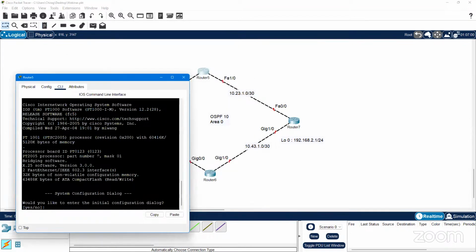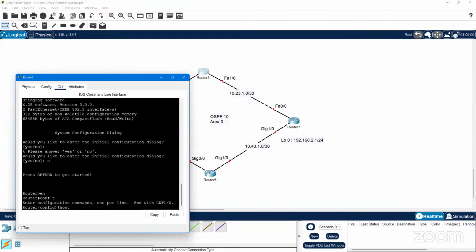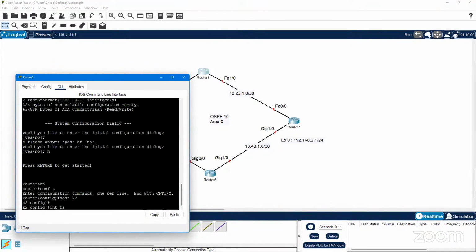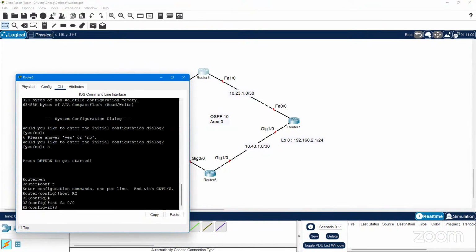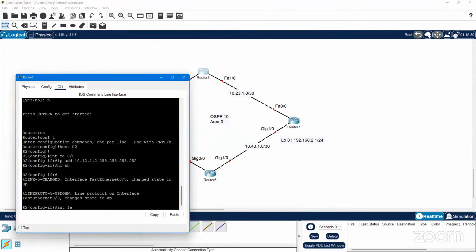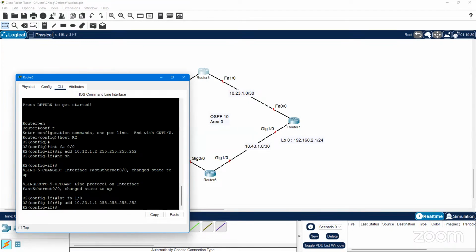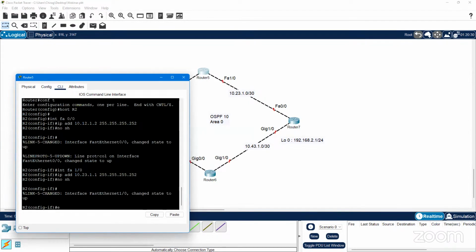Let's go and let's configure the other routers. CLI. Say no to the question. Enable, config T, hostname R2. Interface FA0/0 will get the IP address as 10.12.1.2, 255.255.255.252, no shutdown. Then interface FA1/0 will get the IP 10.23.1.1/30 subnet, and then no shutdown. Exit.